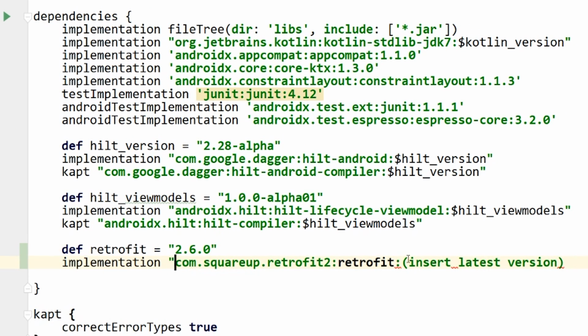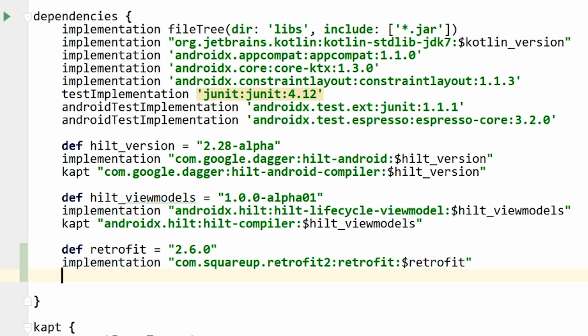So I'm going to delete these single quotes and put in double quotes, and that's going to allow me to pass a variable here. So there's that Retrofit version. We also need one more Retrofit dependency, and that's going to be for the JSON converter.